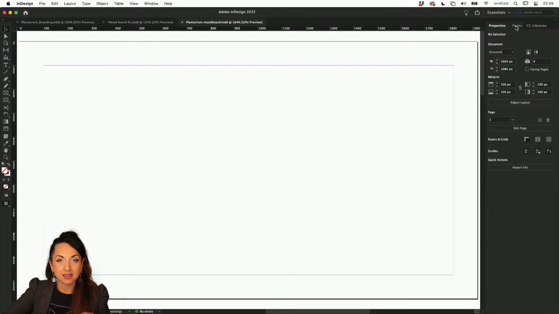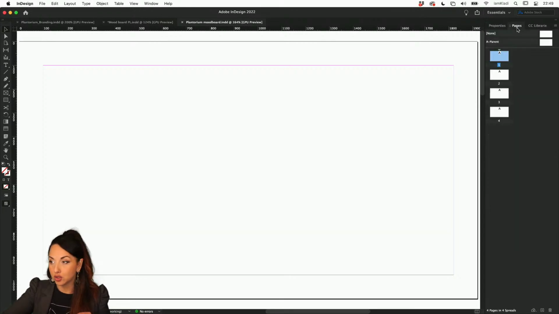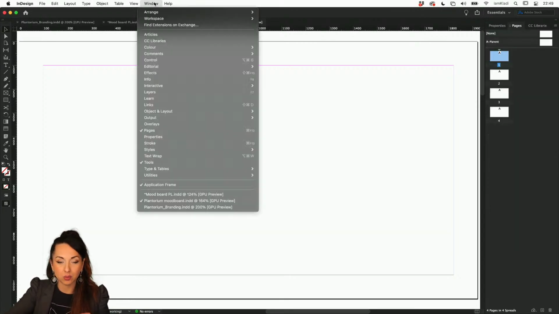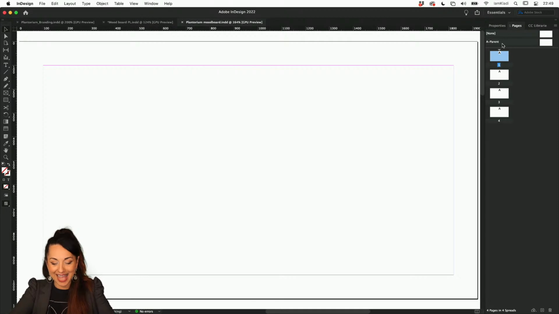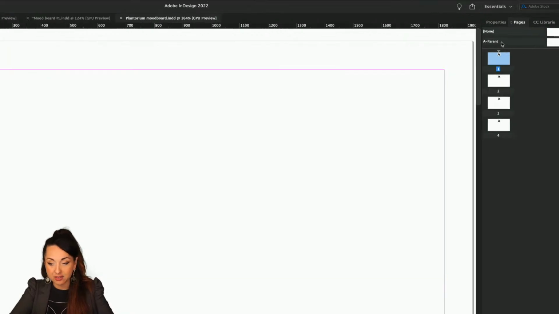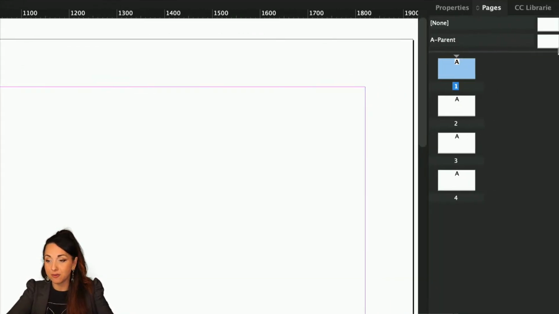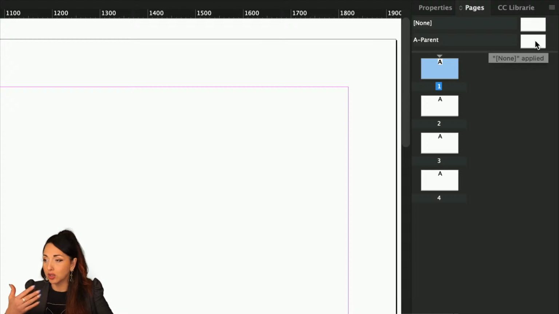So select the pages panel, and if you cannot see the pages panel, head under the window menu and select pages. And from here, you will be able to double click on what is called the A parent. The letter A just indicates that's the first parent that is there. The more parents you create, you can create as many as you want, they're going to be called A, B, C, D, and so forth.